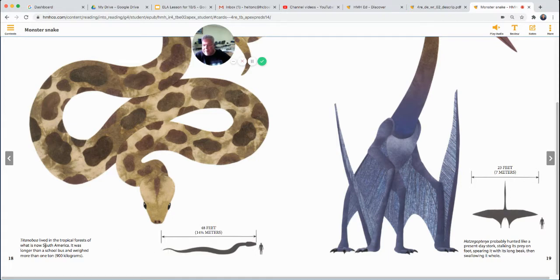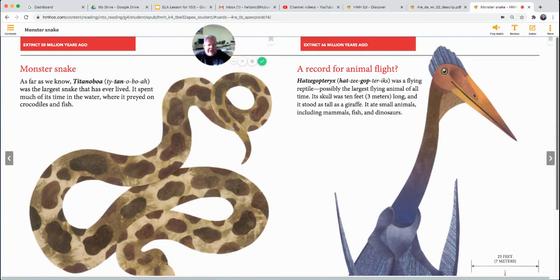Titanoboa lived in the tropical forest of what's now South America. It was longer than a school bus and weighed more than 1 ton. That's 2,000 pounds. Wow.